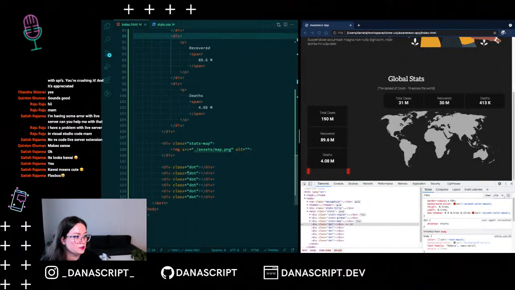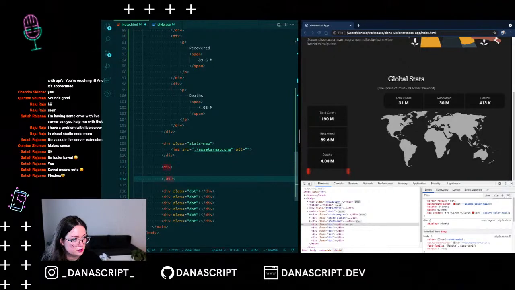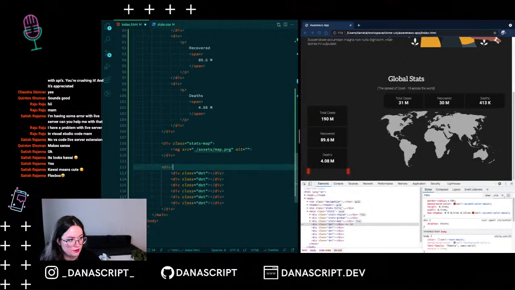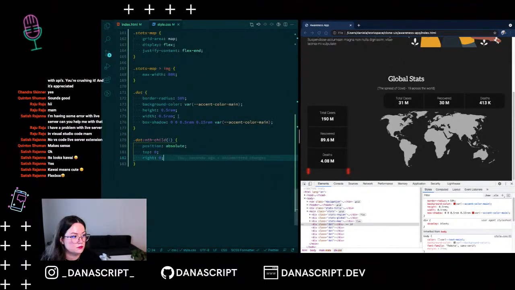It's because we need to have first a div of dots, because I said child, and if I'm targeting the dot, then it's not the child. You know what I mean? So this is going to have a class of dot. And then here, dot.